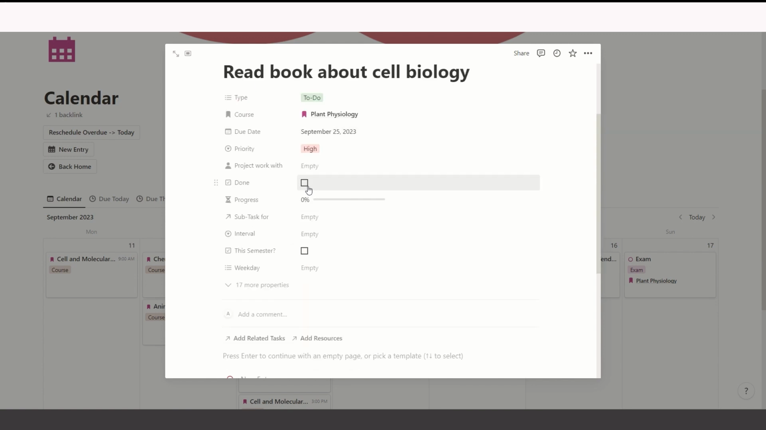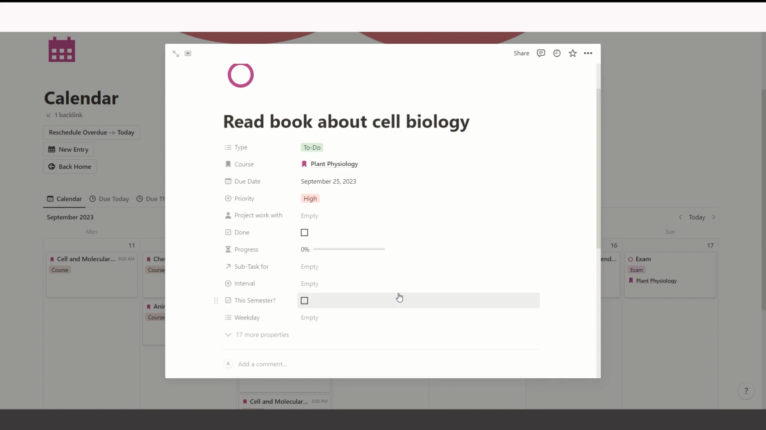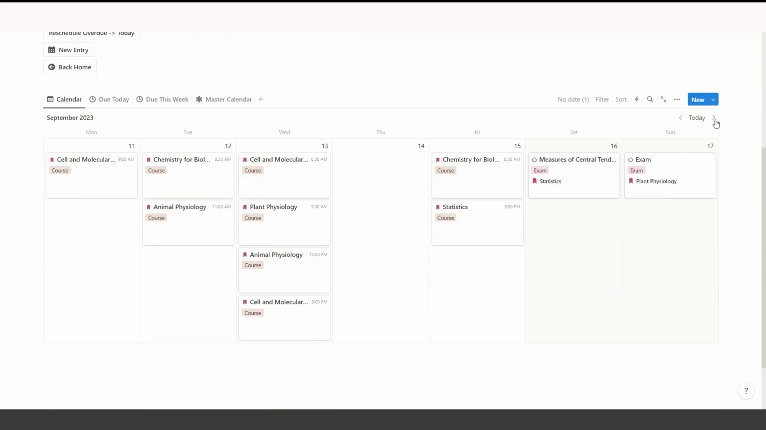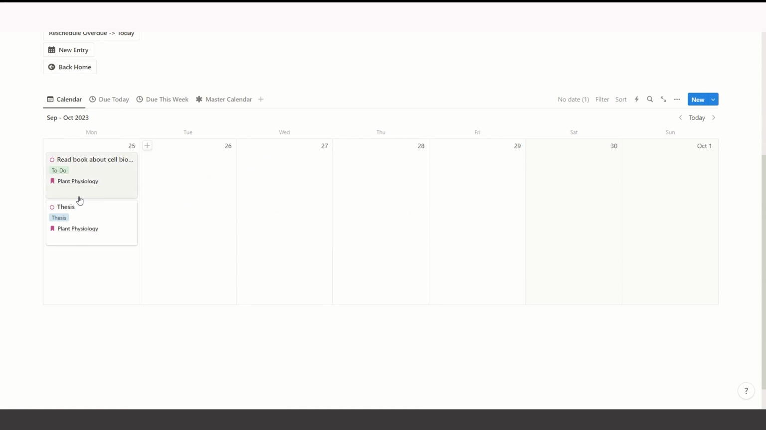Then you can click done once you did it. Once it is a project, it will also show you your project progress here. So if this is a subtask for a project, you can enter the project here, which is not the case now, so we leave it empty. These three properties are only relevant if you enter a course, which we don't do now. So we close this. And then we should see our entry here, exactly.